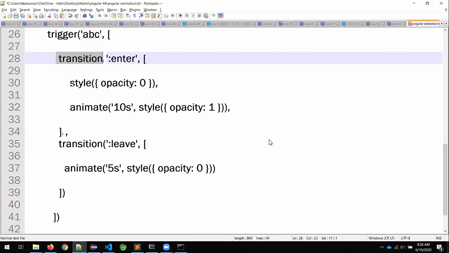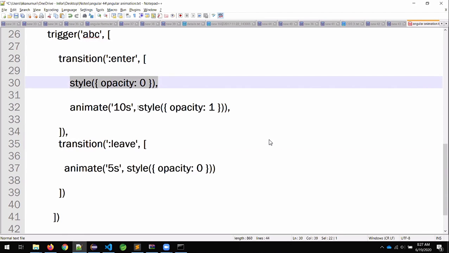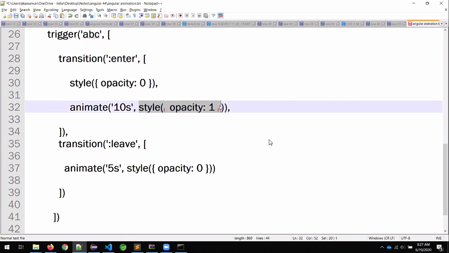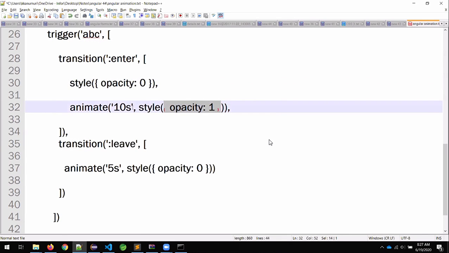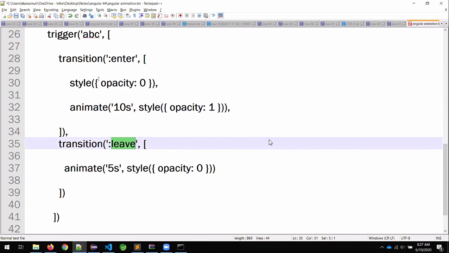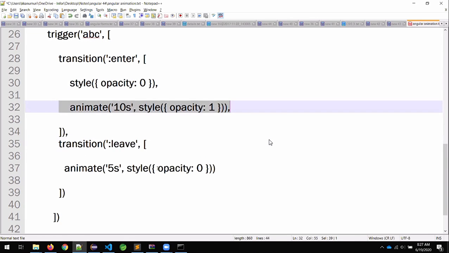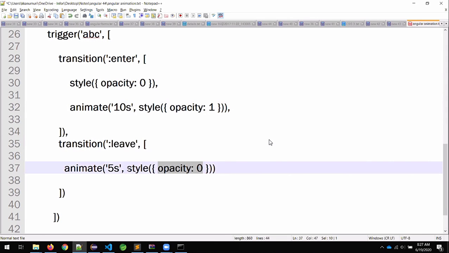In the same way, this is the starting style, and this is the ending style. Now observe, what is the first one? How long do you want to play the animation? From this property to this property change, how long are you taking, sir? 10 seconds, not immediate. It is your choice, sir. And in the same way, what is the next one? Leave. From the current style to this style, the animation plays for 5 seconds. So these are the ones.